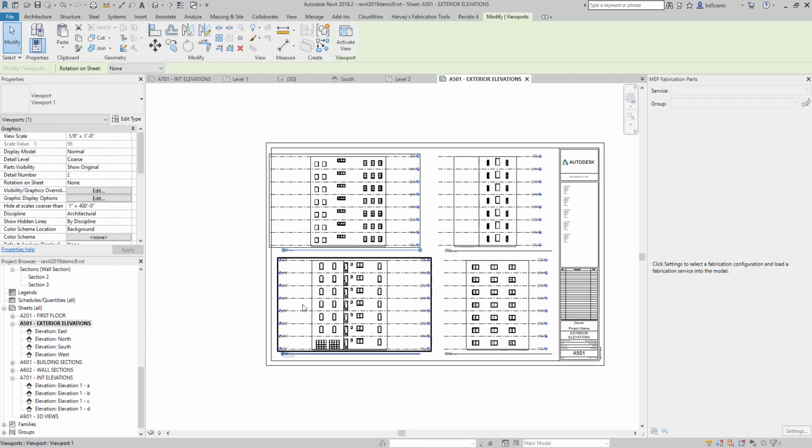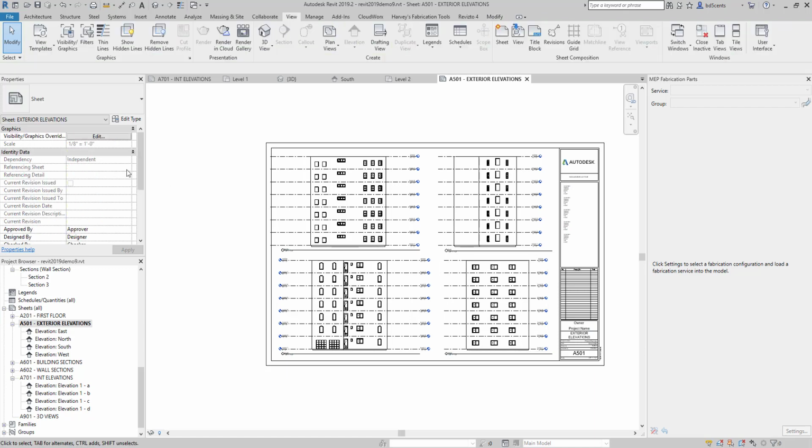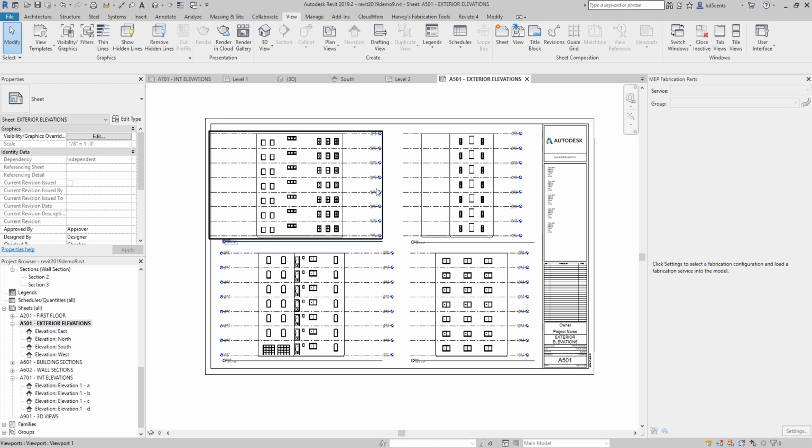We could actually put these on separate sheets. I have them at a 1/8 inch scale. I think that'll be fine. But we could make new sheets. What we could do is put the north and south elevations on a sheet and then put the east and west elevations on a sheet. I think that's going to be a good idea.